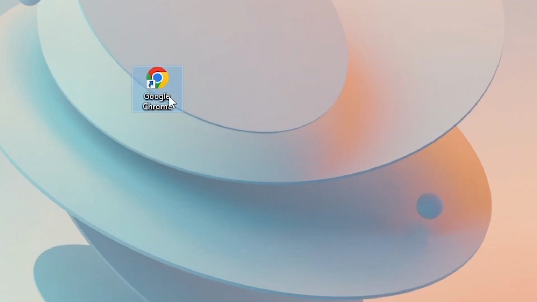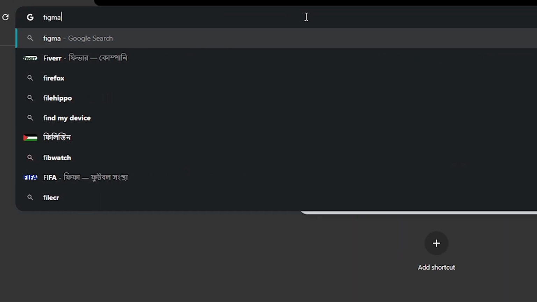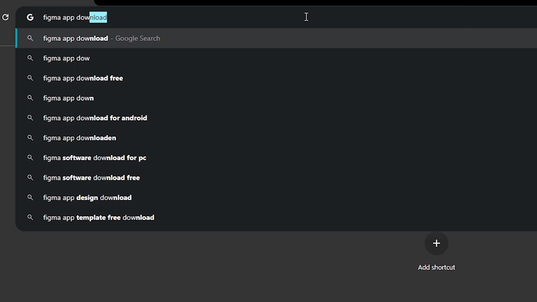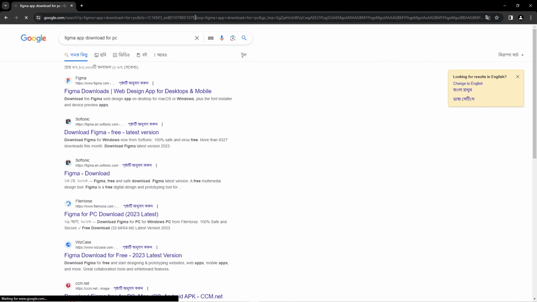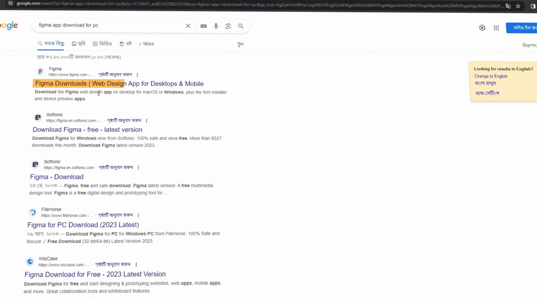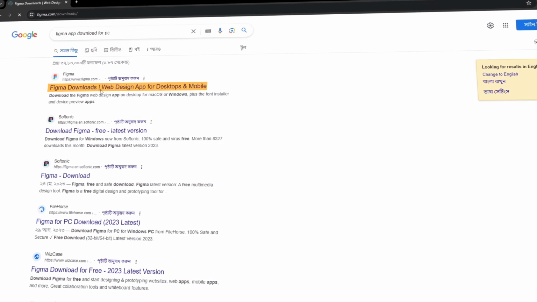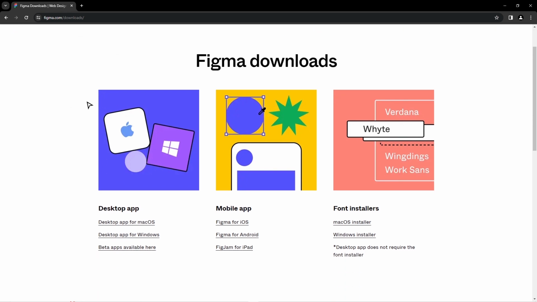Click on any web browser. Now go to the search bar and type Figma app, download for PC. Now click on the first link in the search result. Then scroll down.